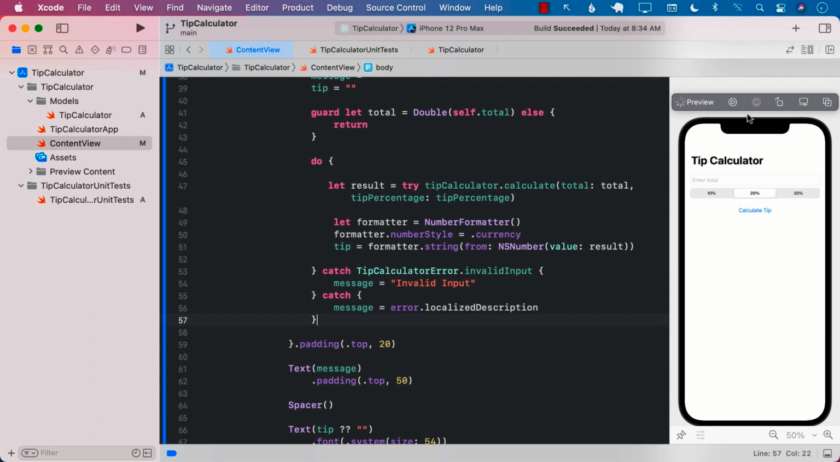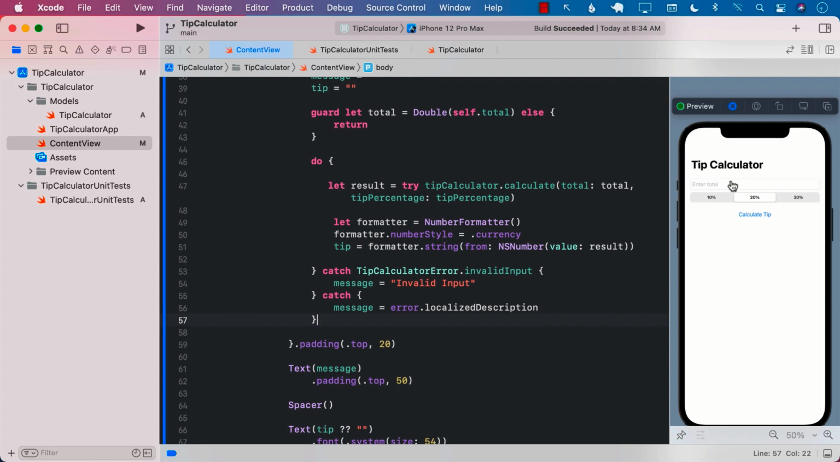Let's go ahead and give it a try. I'm going to run the app. Let's put some amount over here. Let's say 100, calculate, and it comes out to be $20. You can see that it already added the dollar sign because the local currency on my iPhone is set to US dollars. But if your local currency is euros or some other currency, then it will display the tip amount with that particular sign. So that's the benefit you get when you're using the number formatter.